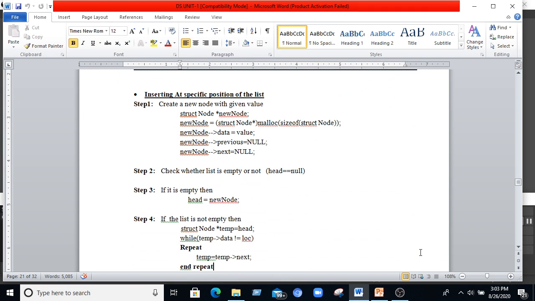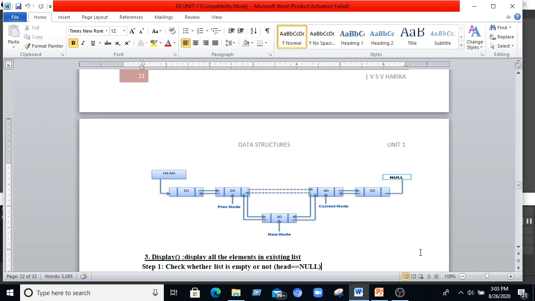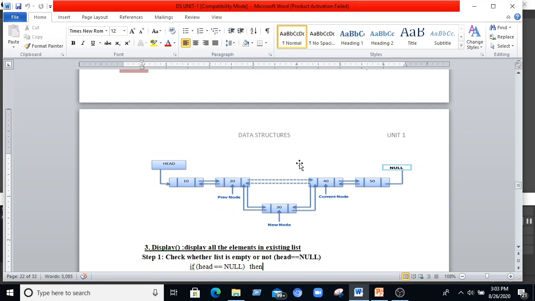We can insert at a specific position of the list. If we want to insert a node at a specific point of the list, say the list is as follows: 10, 20, 40, 50. Now we place the 20's link address over here in the new node and place the new node address, 30, in the 20's next pointer. Now we move this address as the next address of this node and this address as the previous address of the current node. In this way we can store the elements in the list.